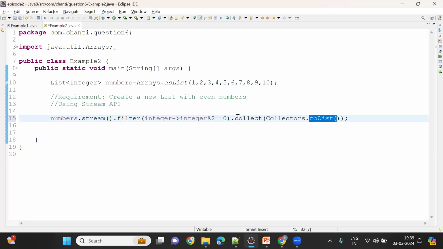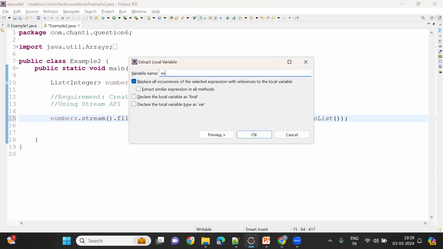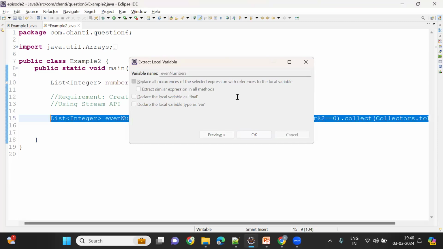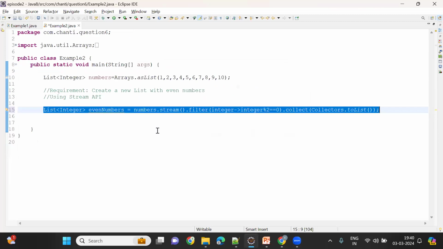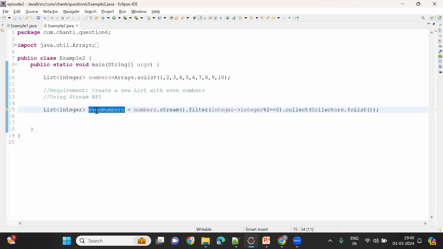You have to call collect, because the collect method is getting 2, 4, 6, 8, 10 and converting them into a new array list. Now, at the end after the semicolon, if you use the shortcut Alt Shift L, it will ask you what name you want to keep for the variable. Then you can write something, even numbers, as the new collection name. That's all you need to do.